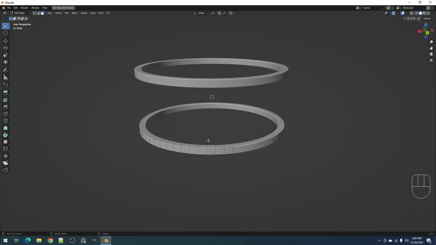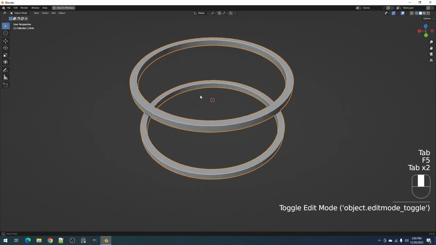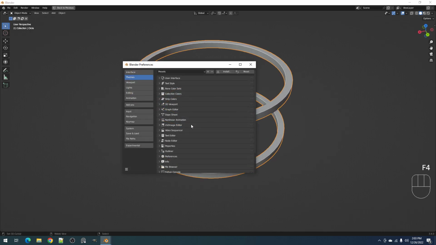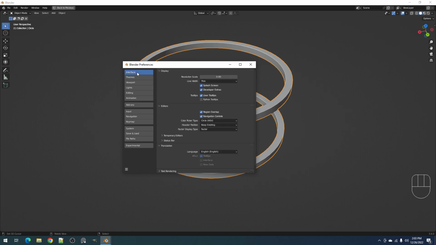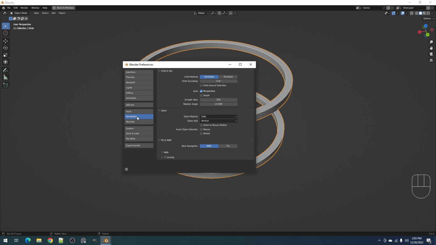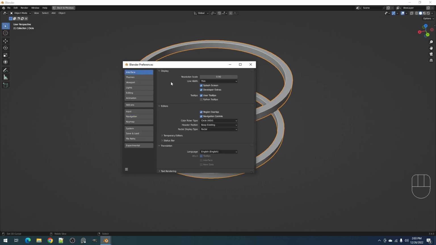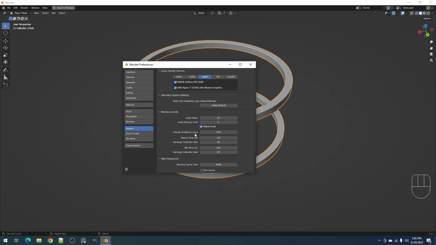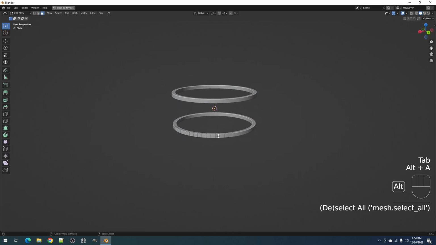If you're not seeing that menu, go to F4 preferences and look for global undo. I think it's in editing. No. Global undo. Input navigation, interface. Come on. System. There we go. System. And check this on. If I check this off, look at what happens.